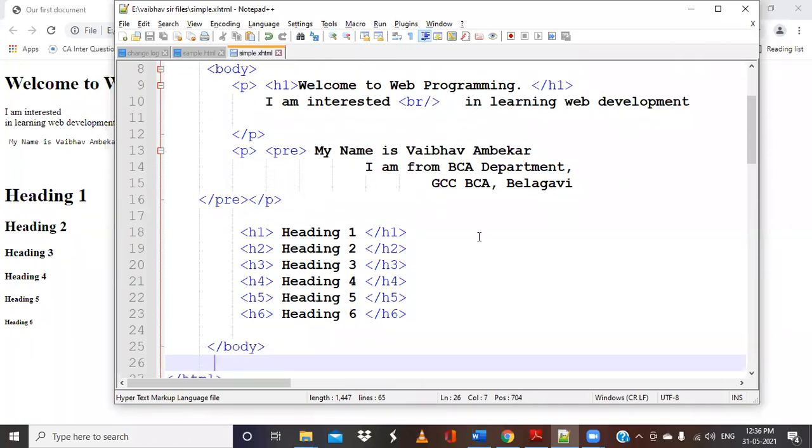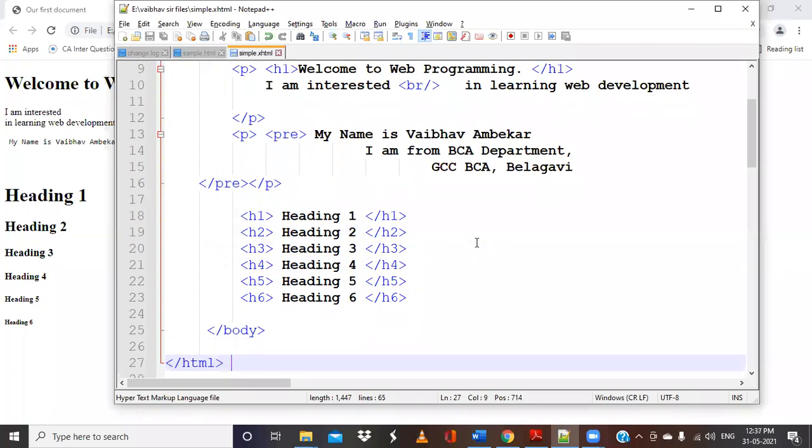Can you all do this? Everyone? See, this is a programming subject. So unless and until you practice, it is not going to work out. Remember. Don't worry, I will give all this in the notes as well, but you can practice these things.